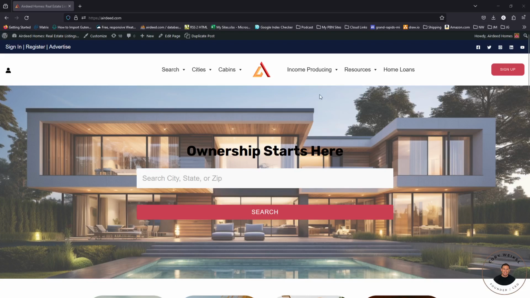Okay, welcome back. This tutorial is going to be finding Airbnb properties that are listed for sale. This is going to be using Airdeed, our platform, and we make it pretty easy. We've created some algorithms. These algorithms help identify properties. It's not 100%, but it is very good at doing what it's supposed to.